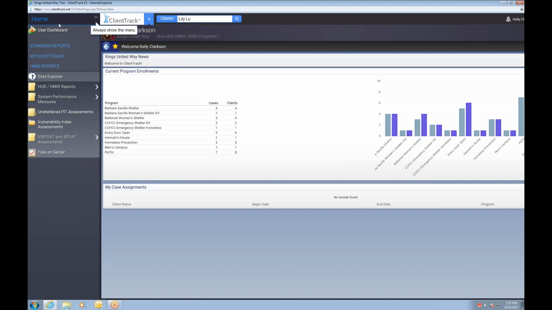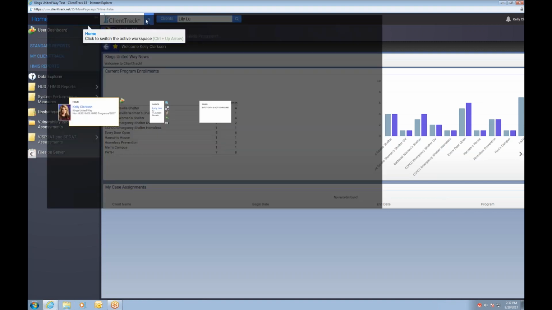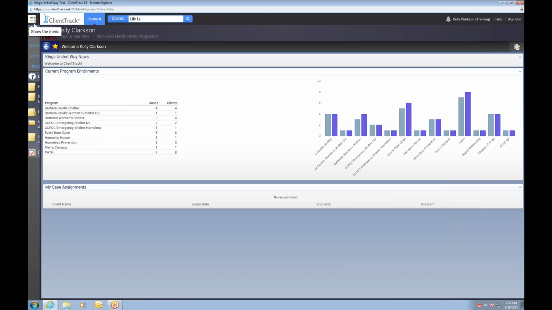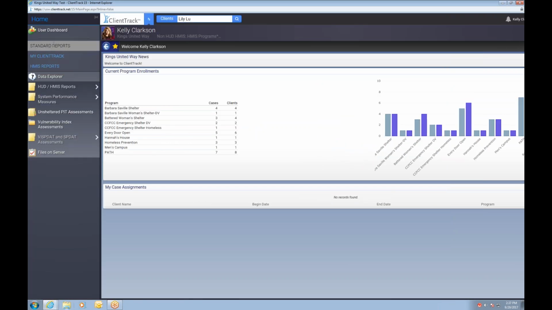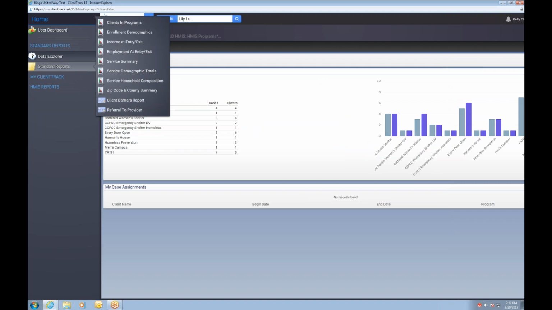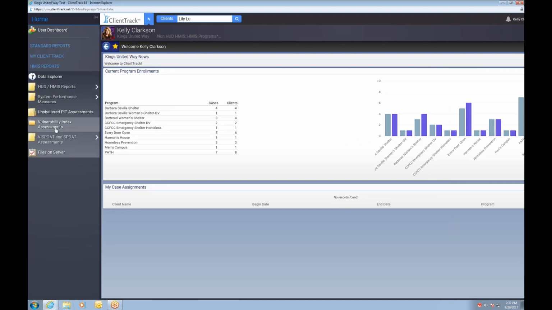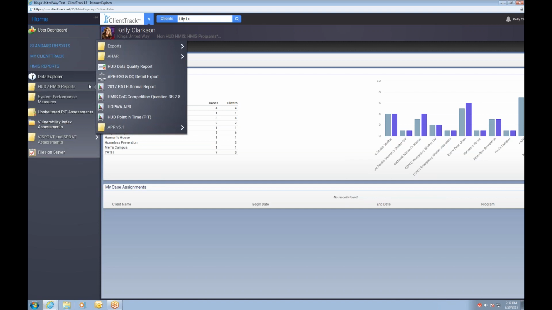So we're going to go into our carousel. Make sure that you do go home. We're going to show the menu. And as you can see, you can access all your standard reports on here and also the HMIS reports. And they want to know where they're deficient in their program according to a client?